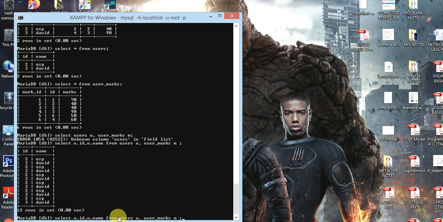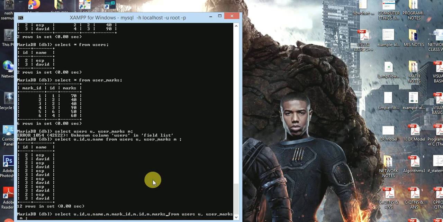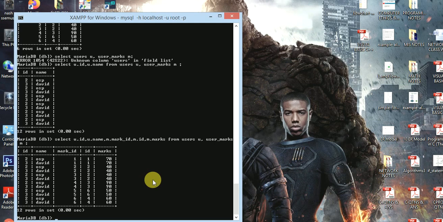So I'm going to come back in here on our users, and I put a comma because we also want to go further and say m dot mark underscore ID. Then you go further and also say m dot ID for user, comma, and then you go the extra mile to also say m dot marks from the other side. So when you hit enter, it's going to generate the same stuff.